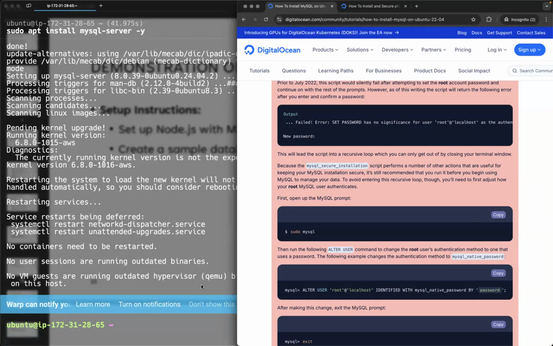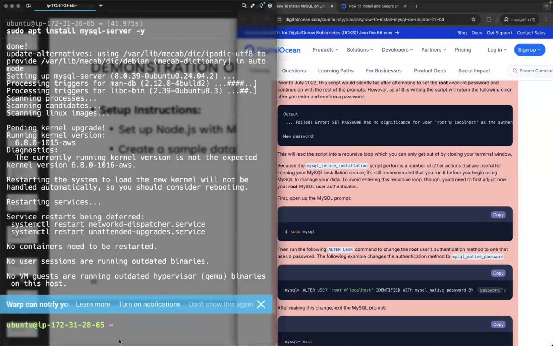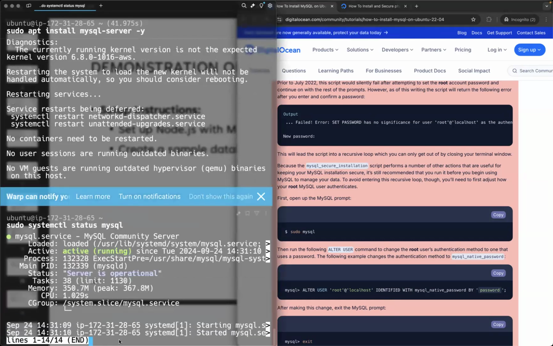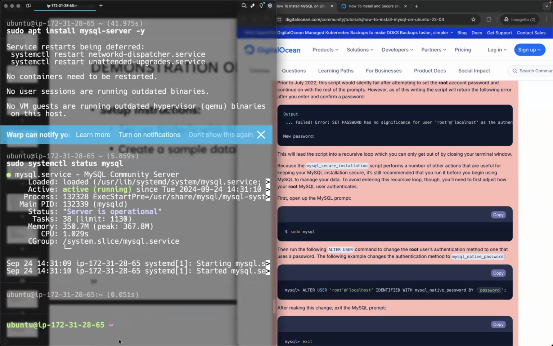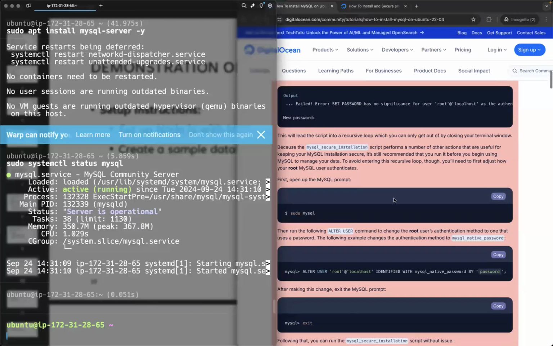Once you install it, if you remember the command, we use systemctl, and then we can check the status of MySQL. You should be able to see it's active and running right now. If you see a long message like this, then you can press Q to quit it.